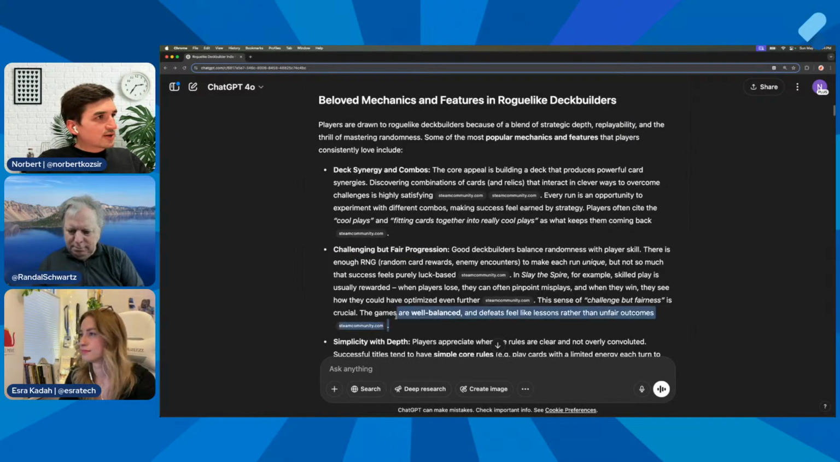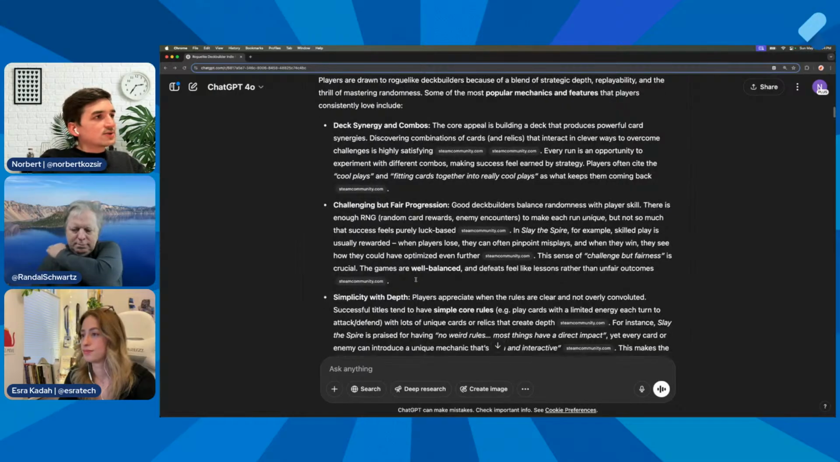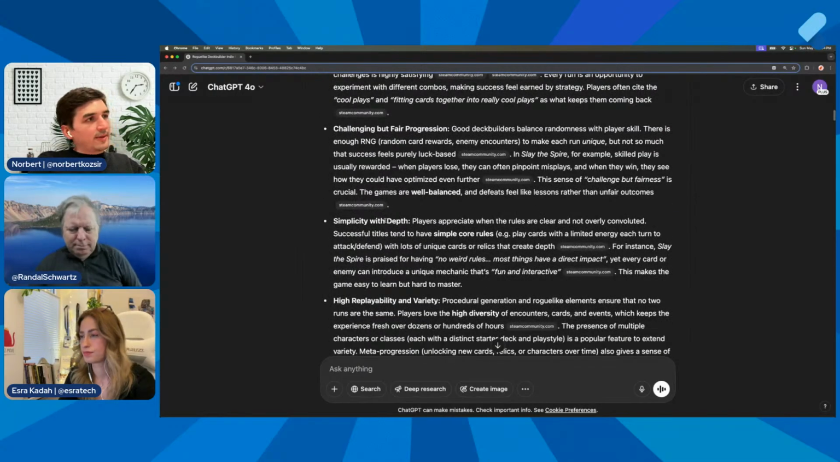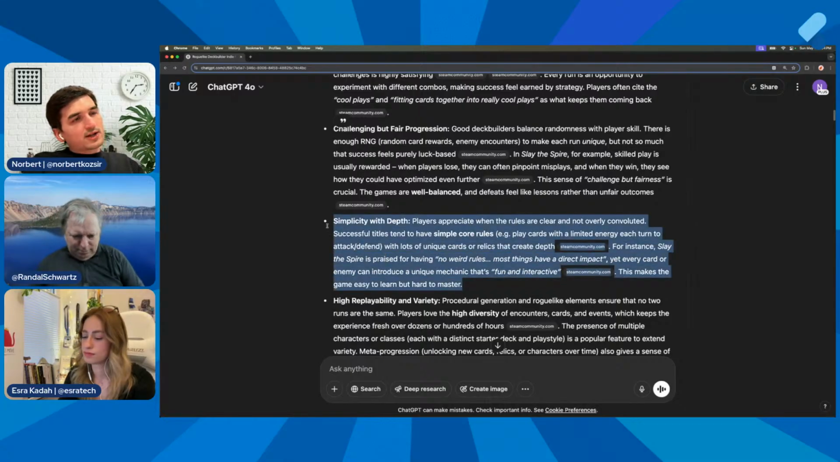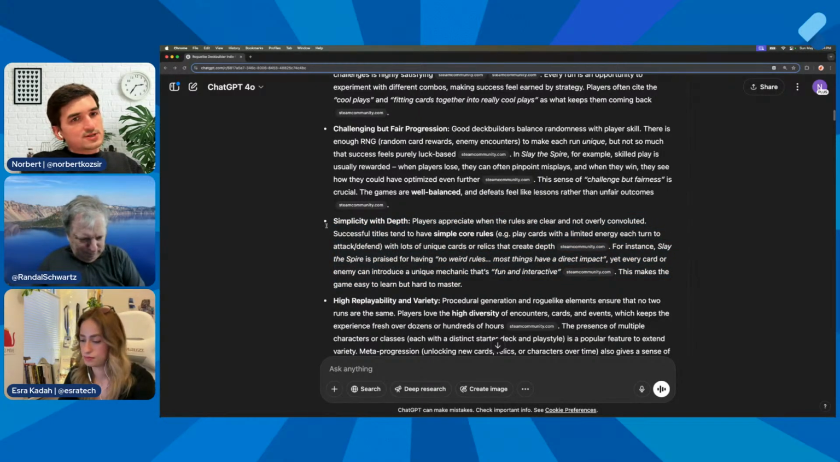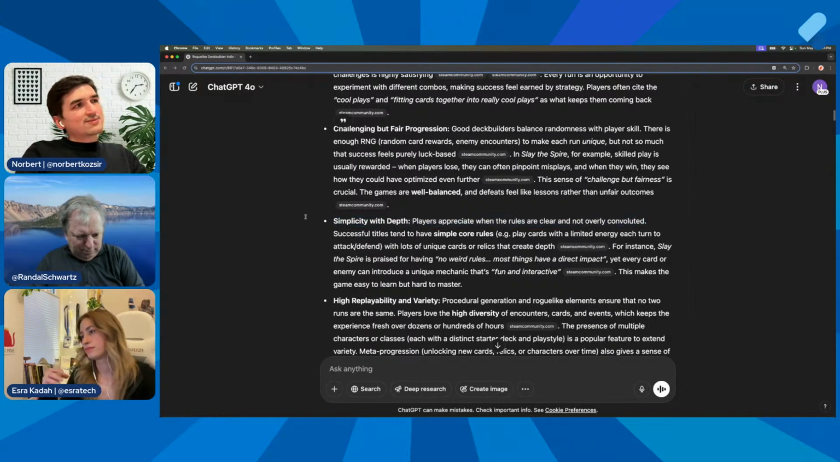That's just general game design. You just don't want to make it too easy or too hard. Simplicity with depth. So this is interesting, and that's what I feel we were sometimes missing. You wanted to start slow and then become increasingly difficult. It was clear and not overly convoluted. And that's what I was thinking. The rules could become too convoluted by every card doing things and features and feature sets and whatever. Simple core rules. So that's what I'm looking for. Yes. Play cards with limited energy.